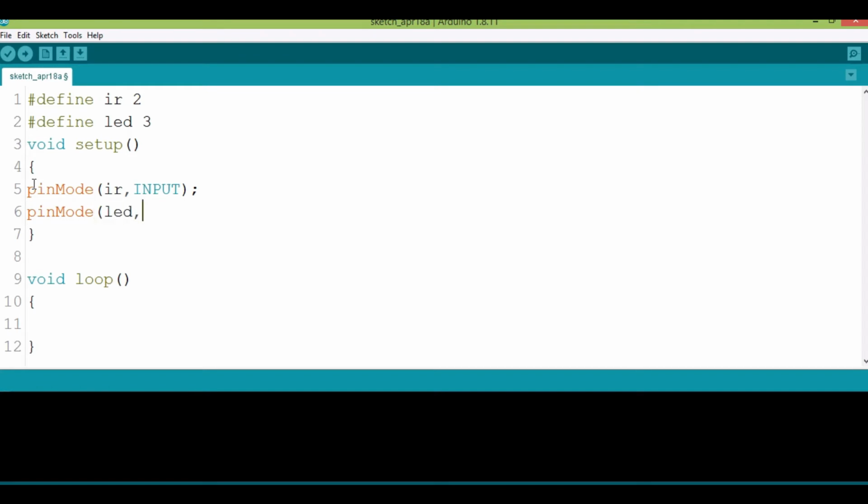Now here comes the actual program. In the smart street light or the automatic street light, whenever the vehicle is sensed by the IR sensor, then the LED should be on, wherein the electricity will be saved. For this we are going to use the if condition, wherein if digitalRead of IR equals to HIGH.